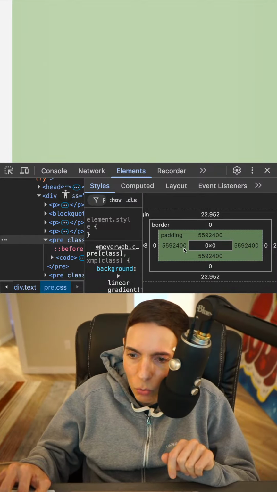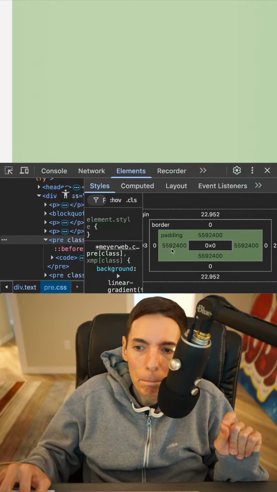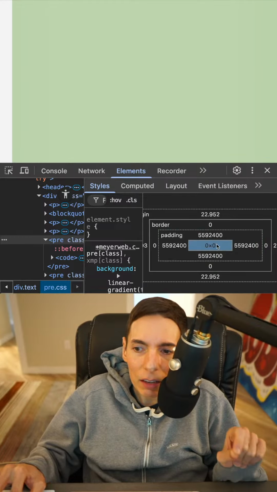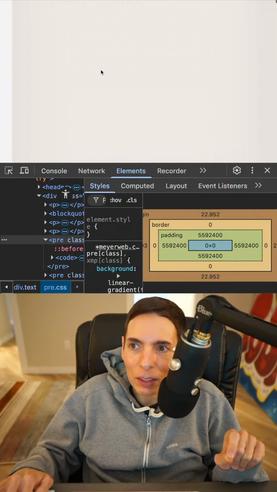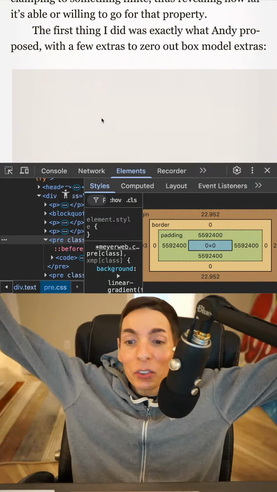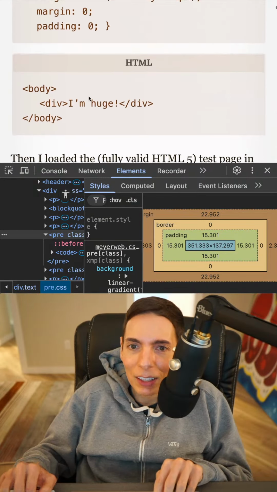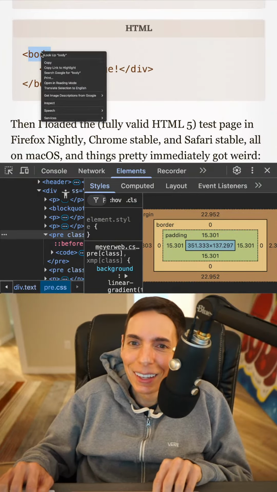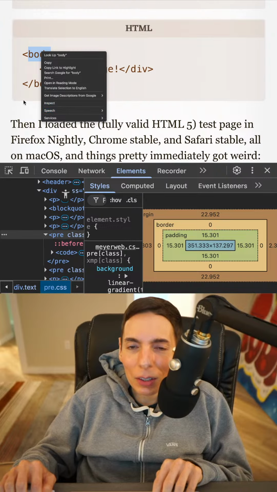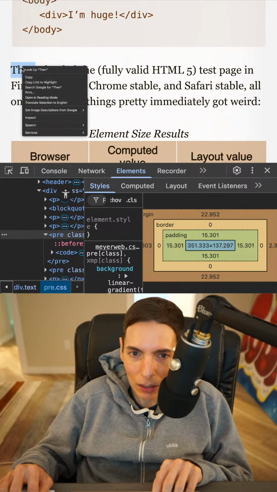So that is 1, 2, 3, 4, 5, 6. That is 5.59 million pixels in padding to the left, right, top, and bottom. So it basically exploded everything. That was neat. What else can we use infinity on? I really wanted to try font size. It probably is going to make it so big that we won't even be able to see any letters at all.